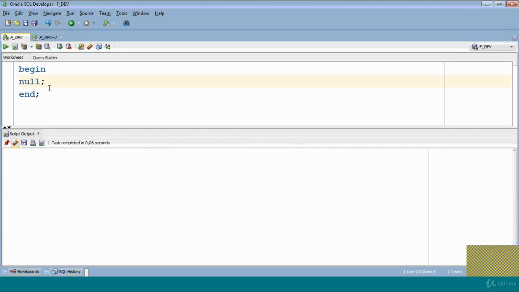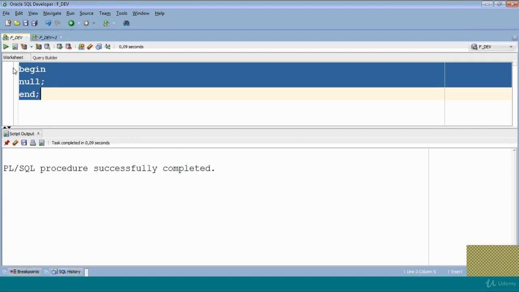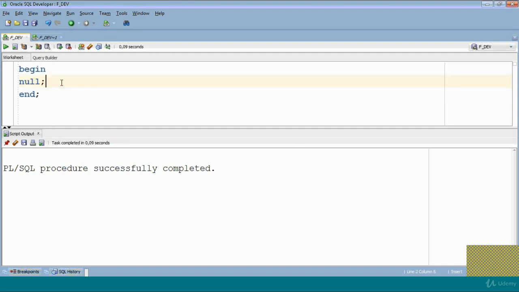One second, there is some mistake. Yeah, now it is working fine. We have to select the entire piece of code before running it on Oracle SQL Developer, and then run. Now we will see something else that we can do inside it.